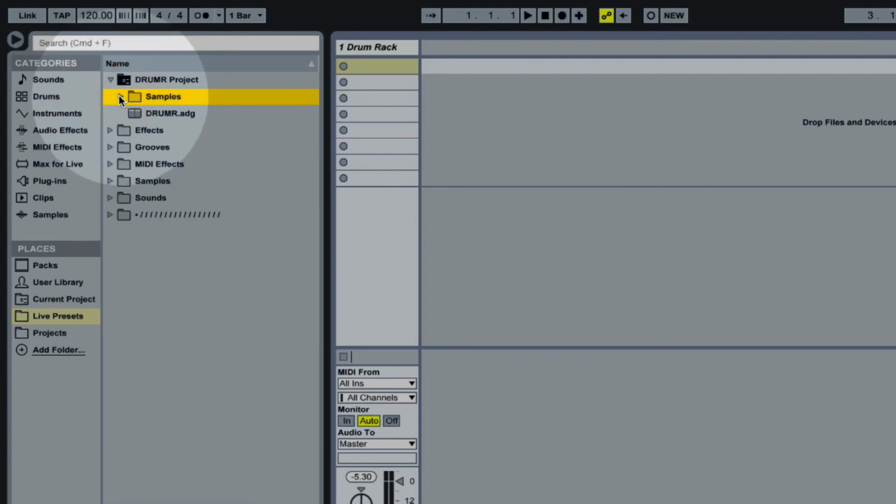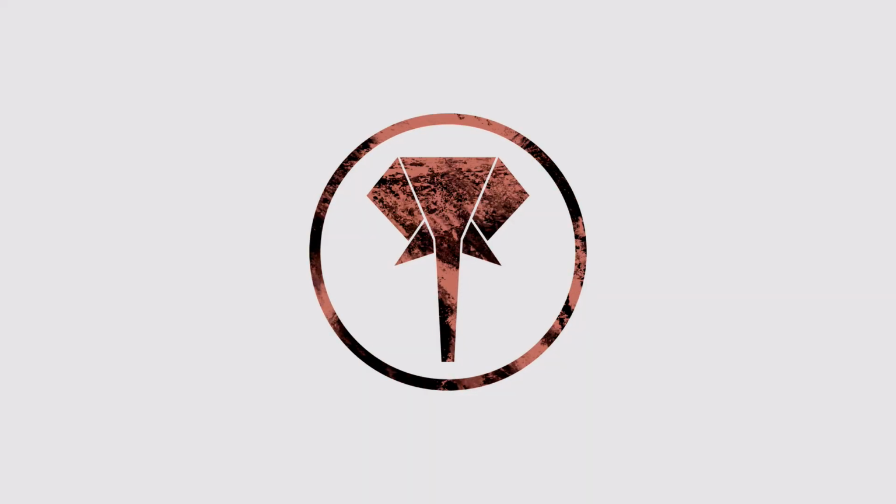So now it's important that you don't move this DRUMR device out of the project folder, because you're going to run into issues where samples can get unlinked. So make sure that if you want to move this around, you move the entire DRUMR project folder. So that's it. You should now have a custom DRUMR device with your own samples.